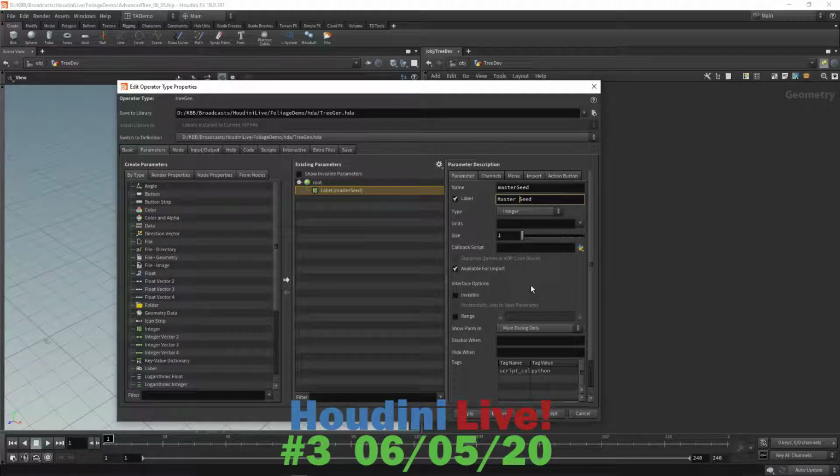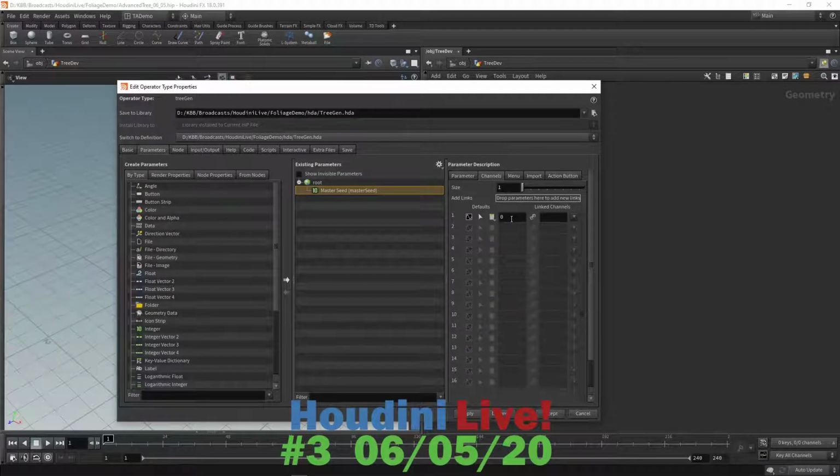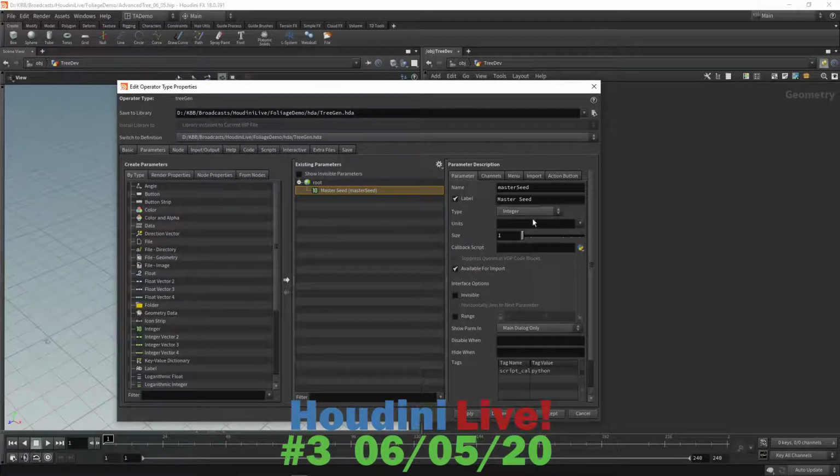Cool. Now this is an integer, so we have to give it a default value, because whenever we pull up a digital asset, I want my master seed to have a default value. So I'm going to give this a value of 238. All right, cool. I'm going to return to the parameter there. So there's my master seed, and now I've got that in there.